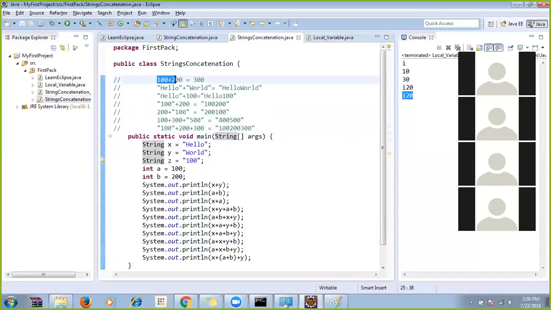See, first I'll tell you 100 plus 200 will give me 300 because both are numbers. Hello plus world will give me hello world because it's a string. Hello is a string plus 100 gives hello 100. 100 plus 200: what will happen? 100 is a string, 200 is a number, but going from left hand side to right hand side, it gives me 100 and 200 and converts it to a string.